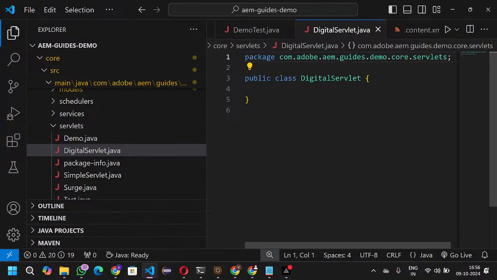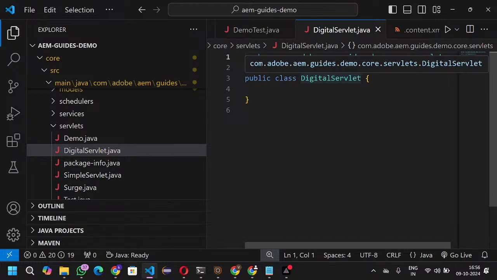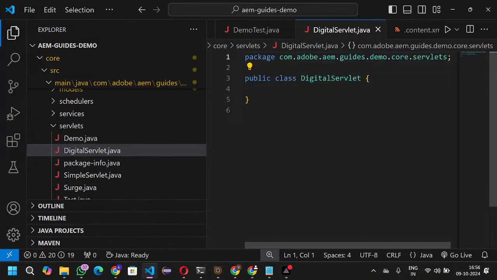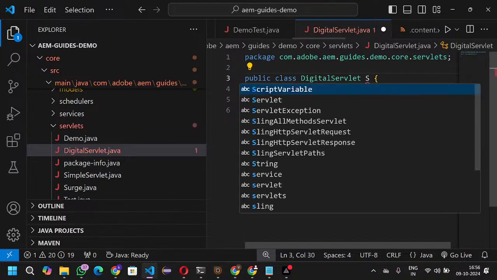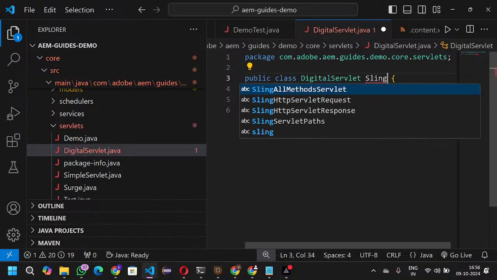The second step is you can extend the out-of-the-box classes. If it is a read operation, you can take SlingSafeMethodsServlet. If it is a CRUD operation, you can take SlingAllMethodsServlet. So first we will go with SlingSafeMethodsServlet. You can look for SlingSafeMethodsServlet.